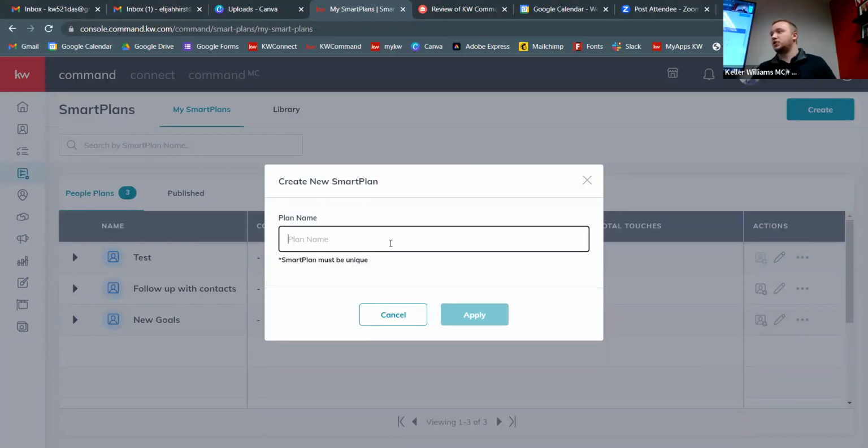So that's always an option too. If you're testing out how something's going to work, you could always just send it to yourself. I'll sometimes do that with certain ones, just to make sure it looks right, everything like that.